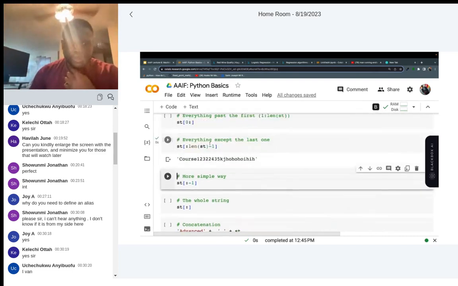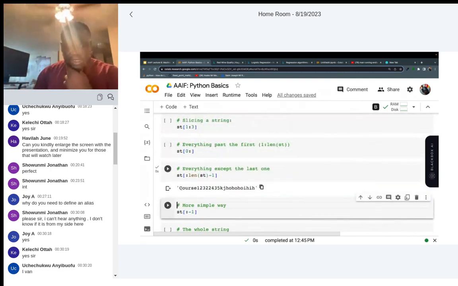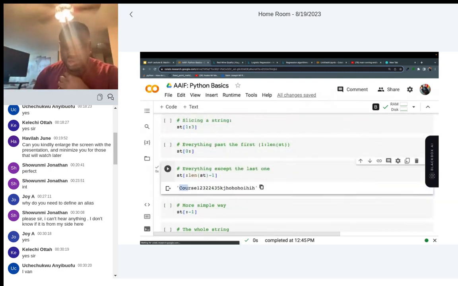So now, we want to slice. So what is slicing? Now look at string. String is cos 1, 2, 3 and gibberish. What if I want cos alone? Cos is what?